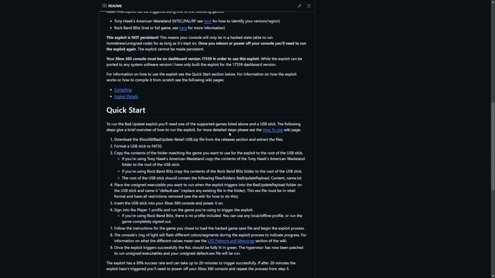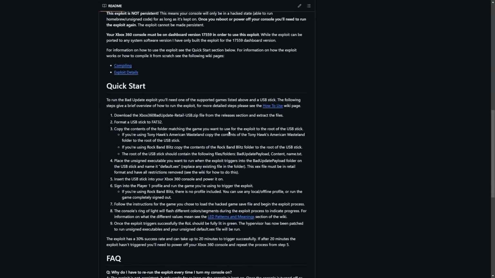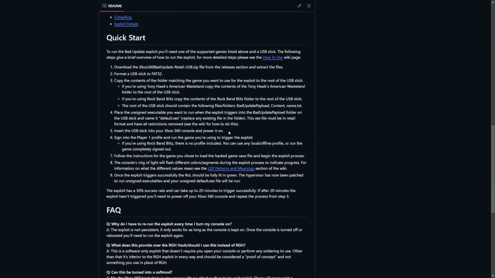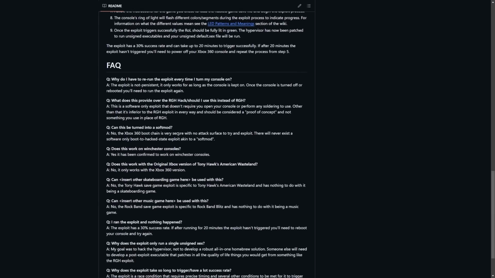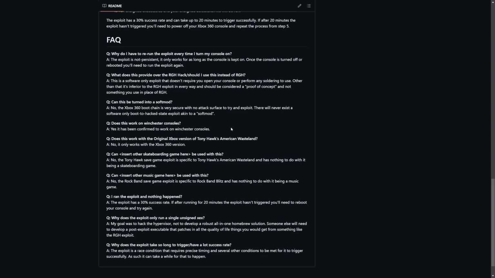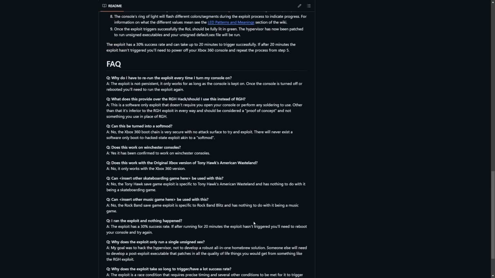It can also take quite a bit of time. Each run might take up to 20 minutes, and you're probably going to have to do this multiple times. Finally, this is not a soft mod, so this does allow us to run some unsigned code and such on here, and you could see everything in the FAQ, but this itself is not a soft mod.